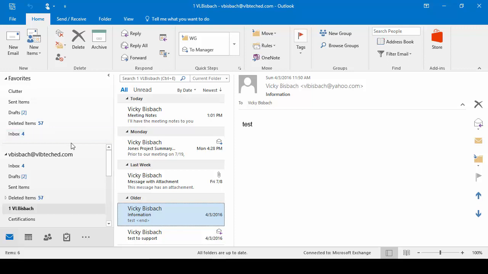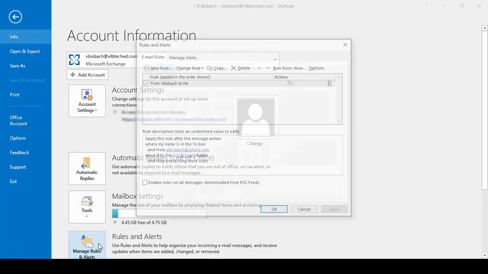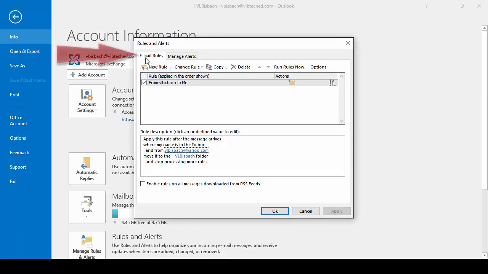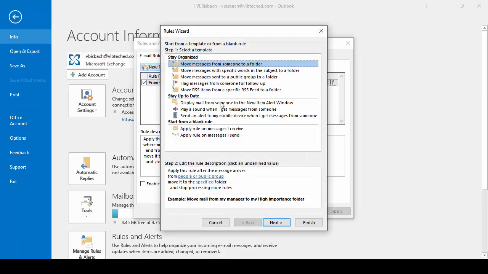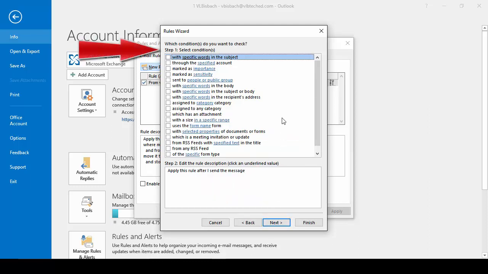Let's go back into the rules and let's create a rule from a blank for messages that we send. So let's go back to Backstage, go to Manage Rules and Alerts. We're going to do another new rule, so we'll make sure we're on the email rules, click New Rule, and this time we're going to come down to where it says Start from a Blank Rule. We have two options, Apply Rule on Messages I Receive or Apply Rule on Messages I Send. This is for messages I send, so I'm going to highlight that, click Next, and now I'm going to choose exactly how I want this to be set up.